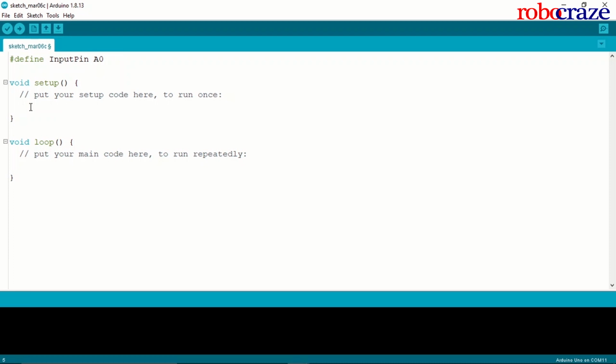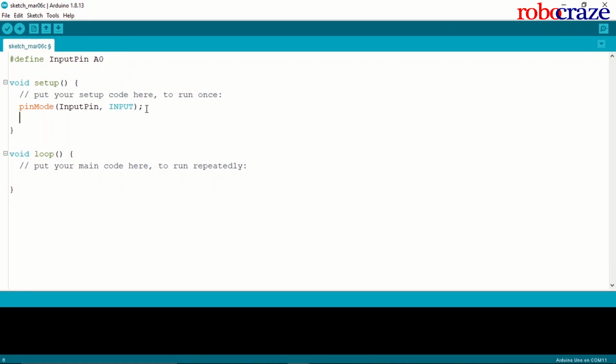Up next, we will define this as pinMode, and now we will say inputPin, comma, INPUT. All right, so now this defines our input pin, which is A0, as an input pin. So now we've set it to listen, right? And also we'll start the serial monitor here by using Serial.begin, and we'll have the baud rate set to 9600, a pretty standard baud rate.